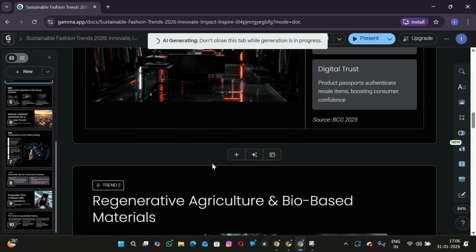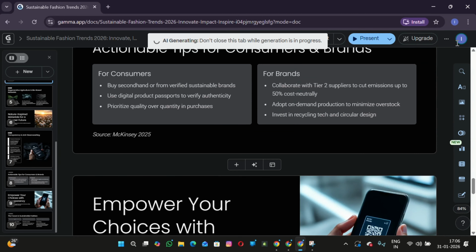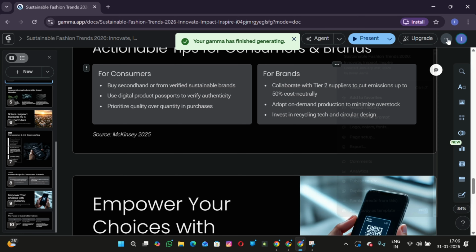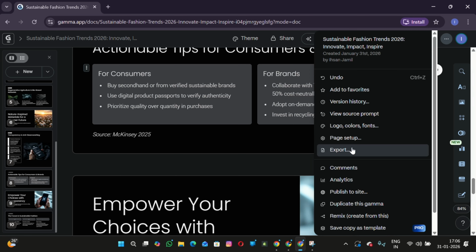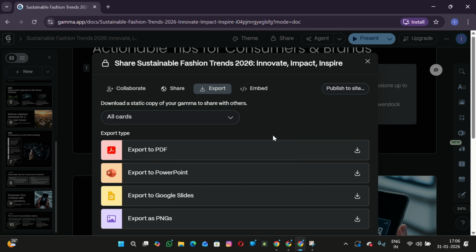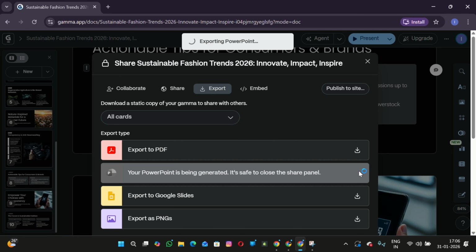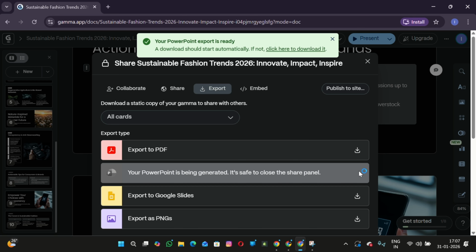Here's what you do. In Gamma, click the 3 dots menu or Export button. You'll see options. We want to export as PDF or PowerPoint. I'm choosing PowerPoint because it gives us more editing flexibility. Download it to your computer. This might take a few seconds depending on your presentation size. And we're done with Gamma.